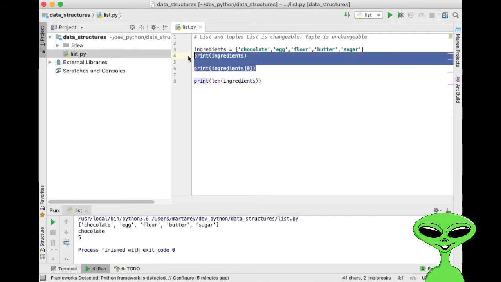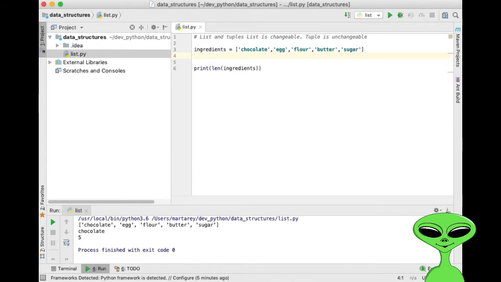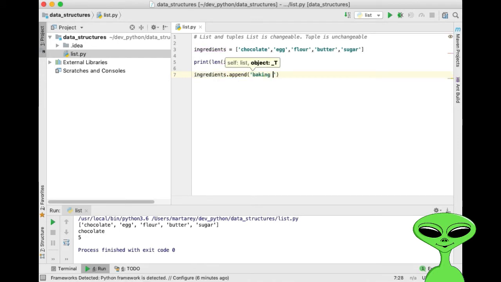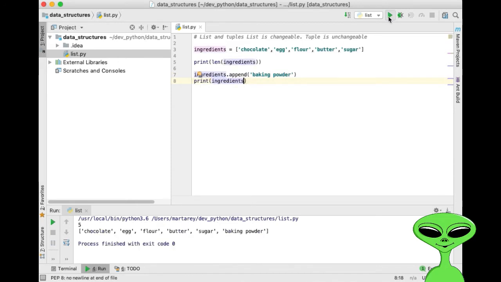What if I want to insert more ingredients? For instance, baking powder. I will use the append function. So I will say ingredients.append baking powder, and then print it. If we run it now, the baking powder was inserted last in the list.